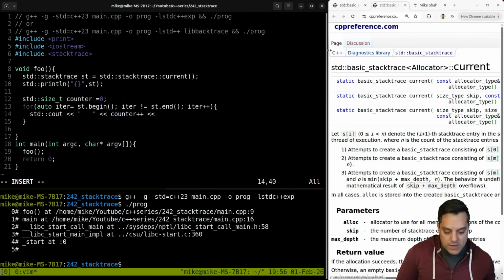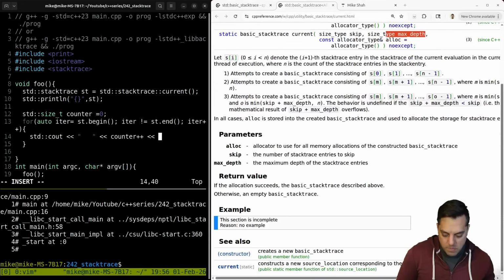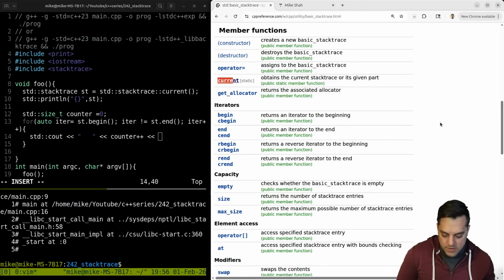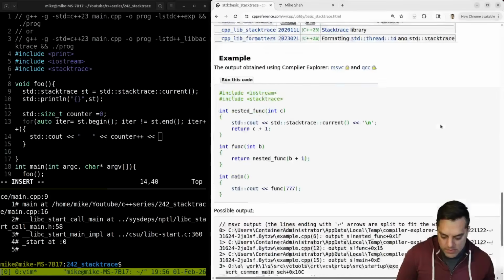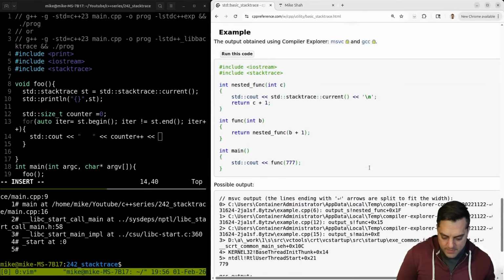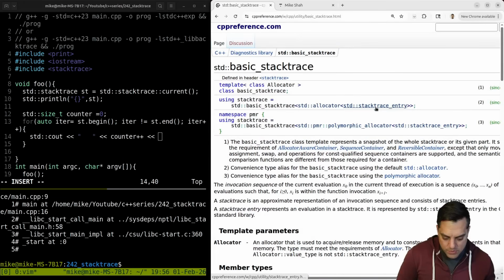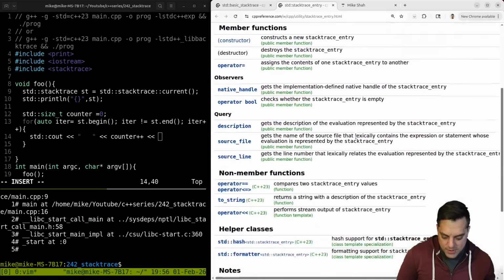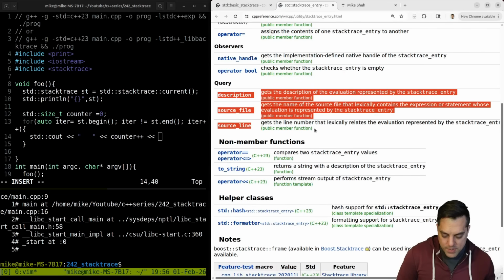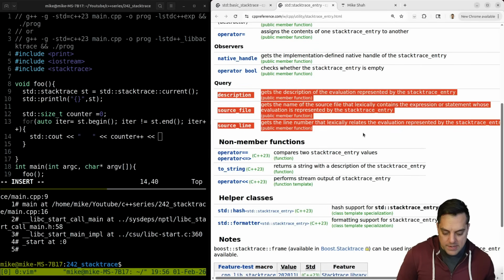And basically the fields, let's see if I can show you where the fields are here for this stack trace. I might be able to find some of the information here. I think I'm going to have to go into a stack trace entry here. Yes, and we want to get the description, source file, and source line here.